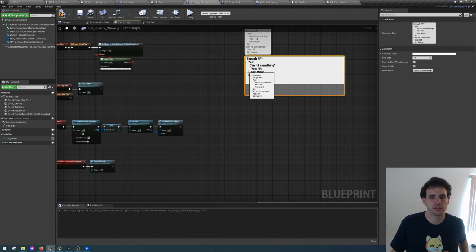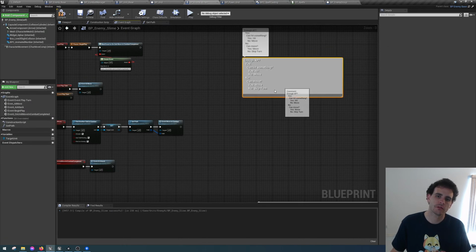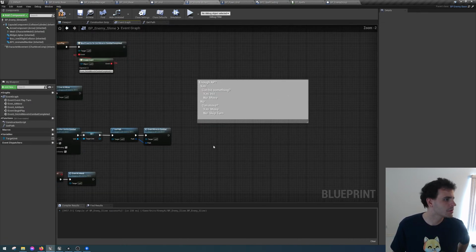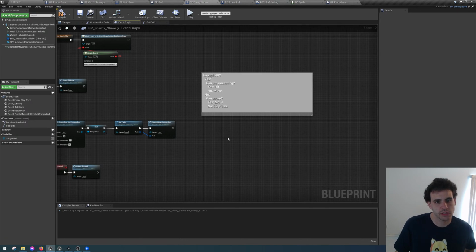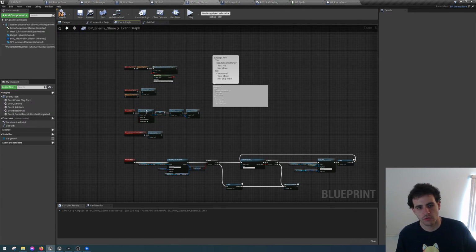Can it hit something? Yes, no, move. Enough AP, whatever. Can move? Yes, move. No, skip turn. Sure. So that will be like the loop. And it's not the case right now. Oh damn. Okay, so I might have to rework a bunch of stuff. Move the loop over here.